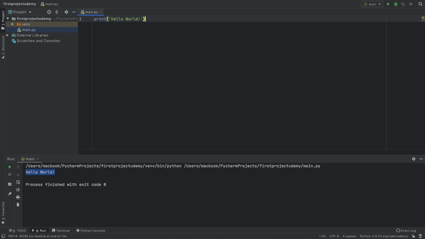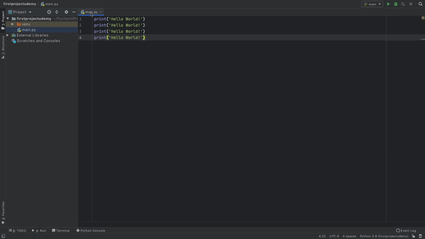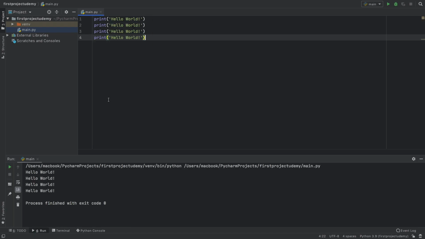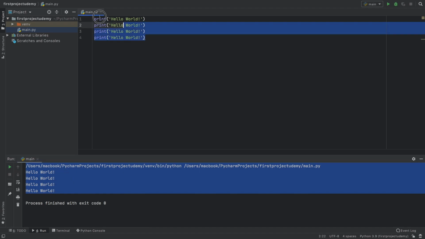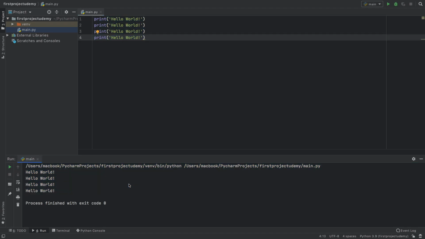And you can print this maybe three more times. And then when you go ahead and rerun the program, you're going to notice it's going to say hello world four times, because that's what we told the computer to do. And that should take care of making sure that everything's running correctly.